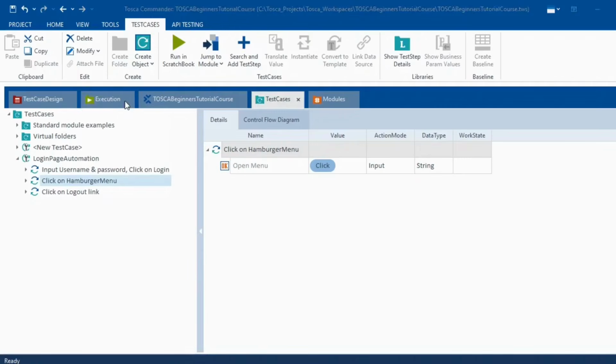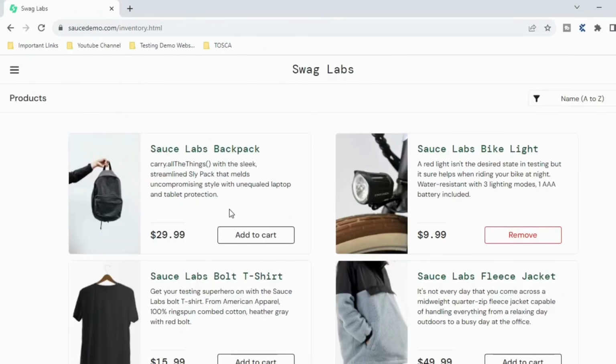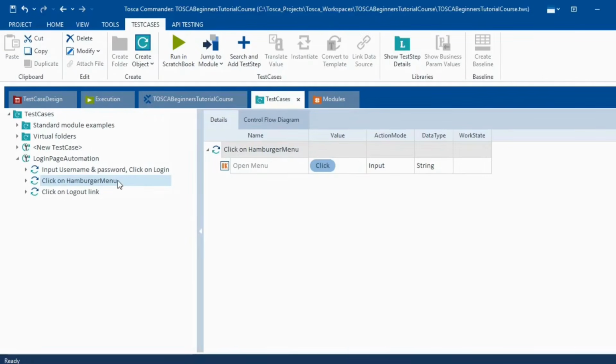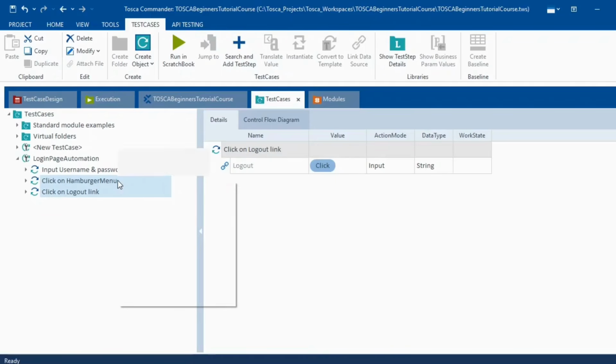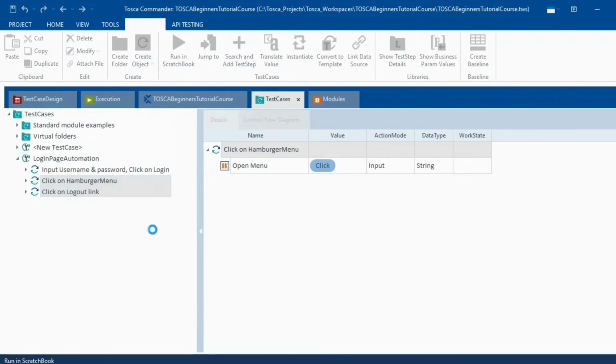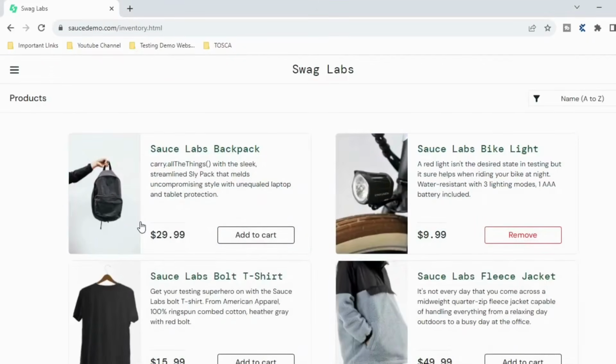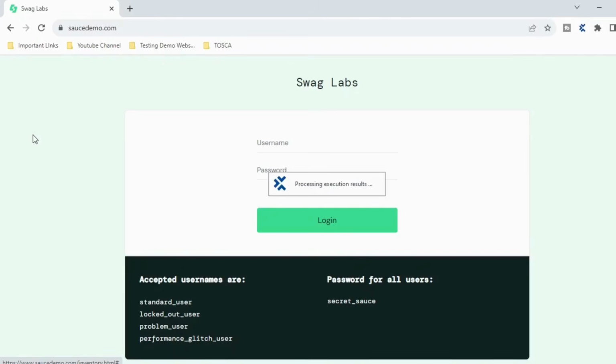So these two we have added, and the page was like this. So let me just run both of these: right click and run in Scratchbook. Here you can select 2, 3 or 1, whatever is your need. So it should click on the hamburger icon and then it should click on the logout link. So it has clicked on that and then it has clicked on logout. So our test case steps are working fine.